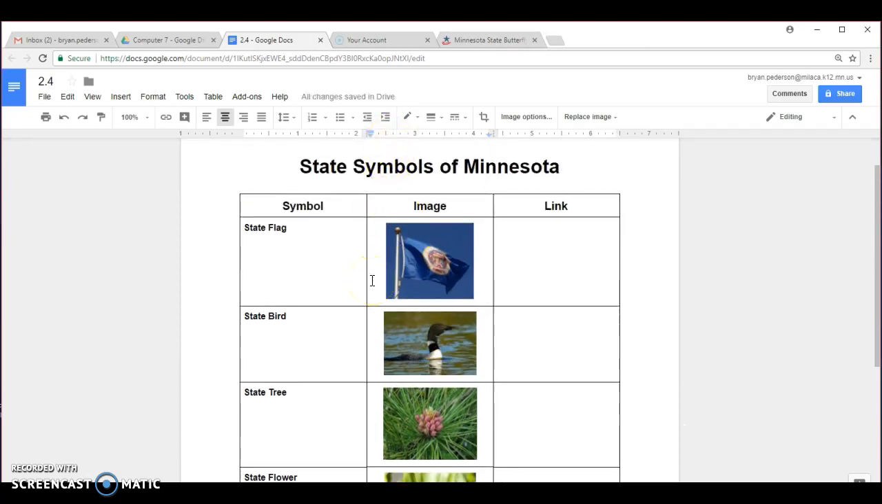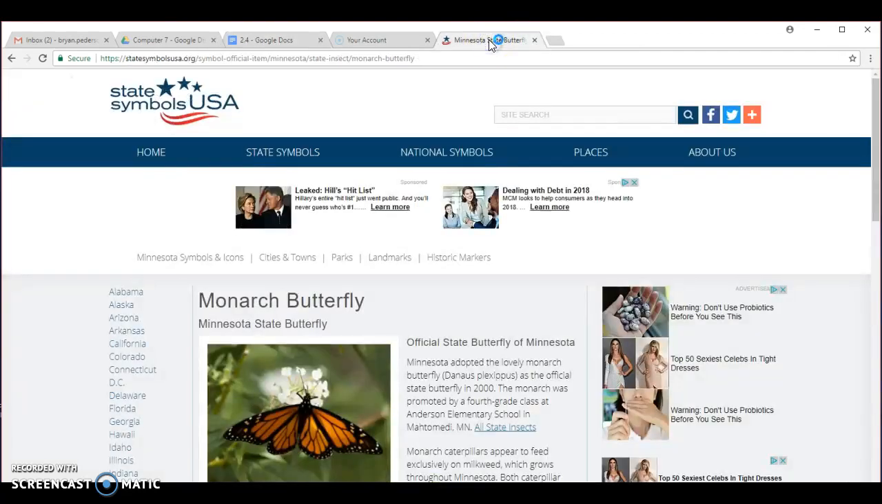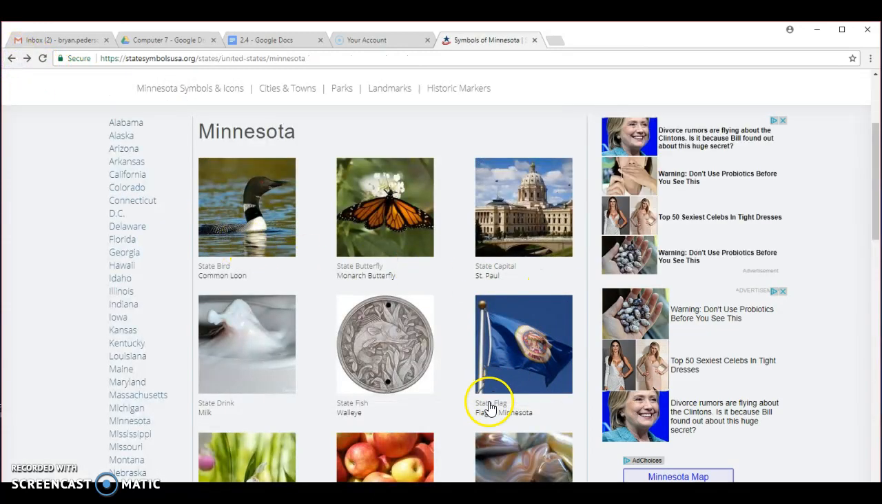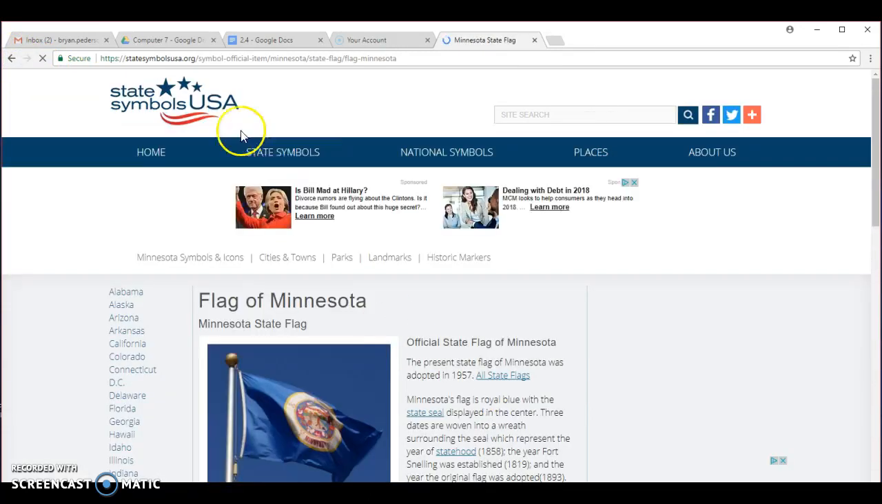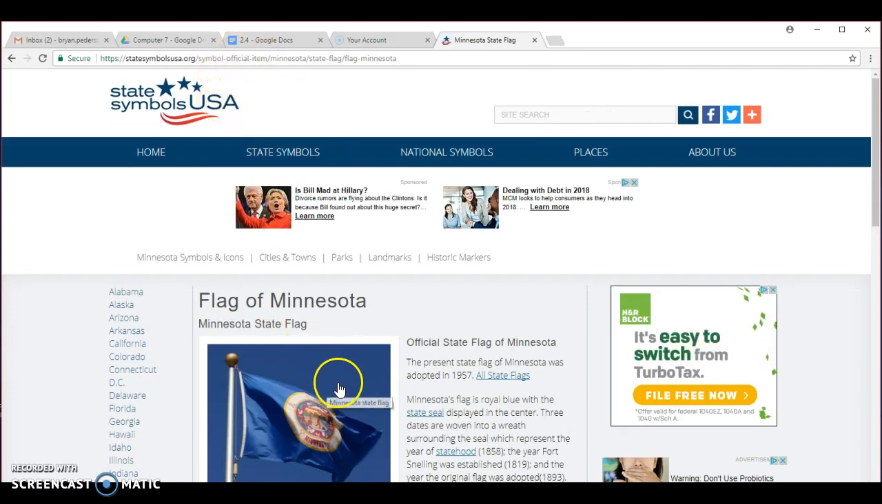Now, let's go to step 14, how to insert a link, okay? So, we're going to go back to this tab here, okay? And I'm going to show you how to insert a link. So we're going to hit the back button. We want to click on the state flag again, okay? So up here, right here, we're on the state flag page.